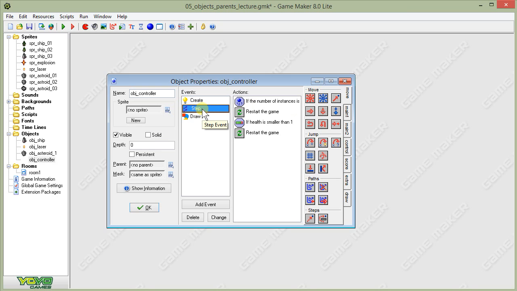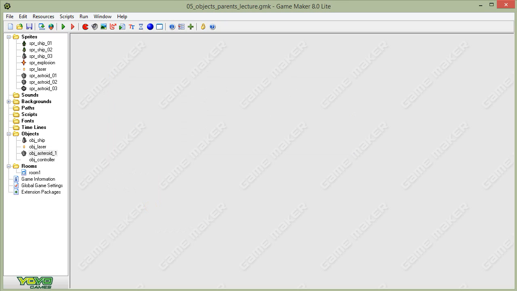We've got a step event, and we're going to check to see if there are no asteroids left on the screen. If we've shot all of the asteroids, then we're going to restart the game. In this case, we only have one level. And we're going to check the player's health. If it's smaller than 1, then we'll also restart the game. And we have a very simple draw event that just draws the health bar on the screen. We've done that before. Now let's look at our asteroid object and see how it's set up initially.